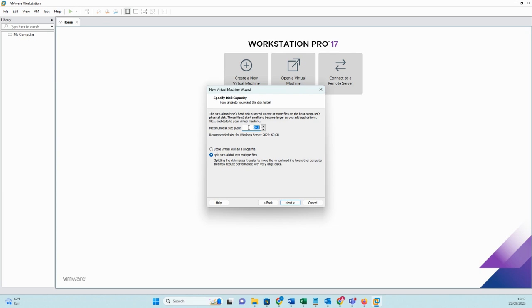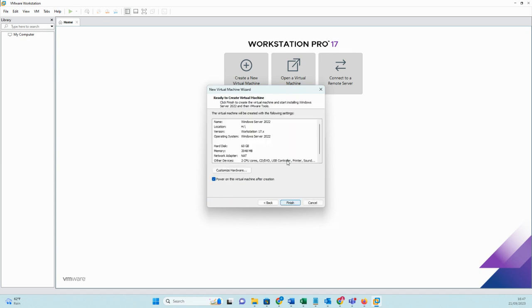For now on 60 gigs, that's enough. And I will store this virtual disk as a single file. I hit the next button. It's giving me an overview, and I hit the finish button.